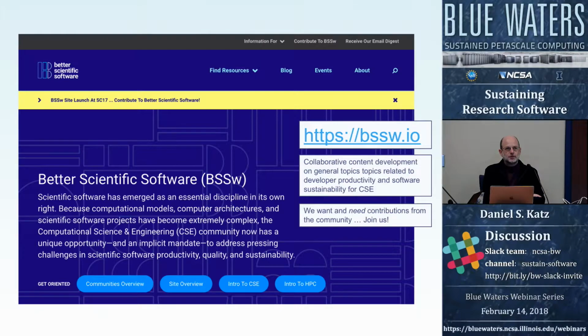The thing that the BSSw community is trying to do is really to build a repository and a place in which data is available, data being a number of different things. Better Scientific Software has the statement that scientific software has emerged as essential because the models and architectures and projects have been complex. The computational science and engineering community now has an opportunity and a mandate to address a number of these challenges in productivity, quality, and sustainability.